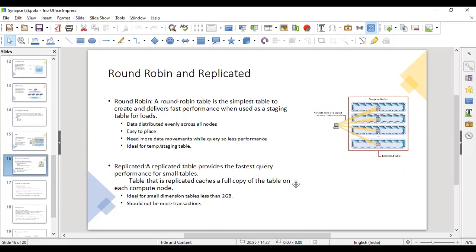So round robin, what happens? Data is distributed evenly. Suppose 120 rows are there, then each compute node will have two rows randomly. The first one goes here, the second one goes here, third, fourth, fifth up to 60, then the 61st goes again to the first node, like that. But as the data is spread across different nodes without any standard mechanism, whenever you query the data it takes a lot of time because of data movement. That is the reason it's ideal only for temp tables and staging tables.